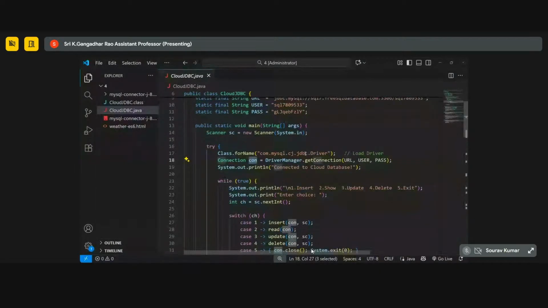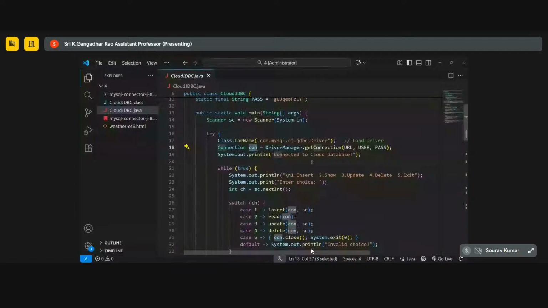So now what I am going to do, I want to repeatedly do the task. What is the task? I want to insert the data into the database. I want to show what is in the database. I want to update it. I want to delete it. At the end, I want to exit. So these options should keep on displaying, right? That's why we are using a continuous loop like while(true).